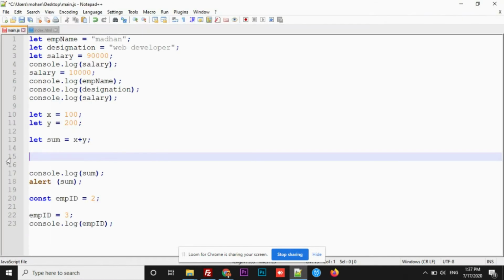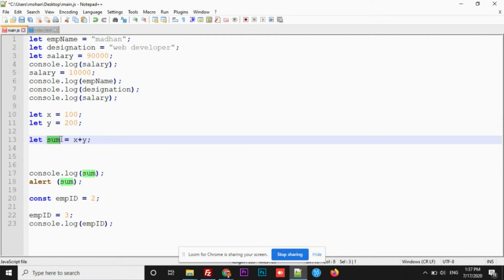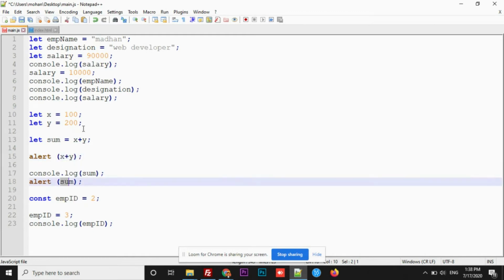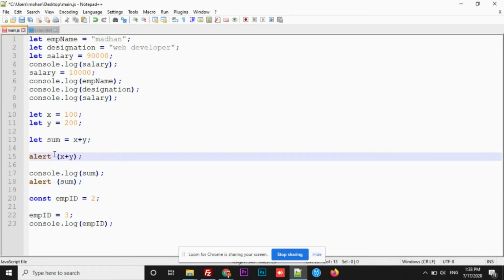In the previous step, we declared a variable and stored the data after performing math, and we tried to log the sum. Instead, one more way is alert, inside which you can directly add x plus y. So we can directly add these two inside the alert as well. You can see the same result.